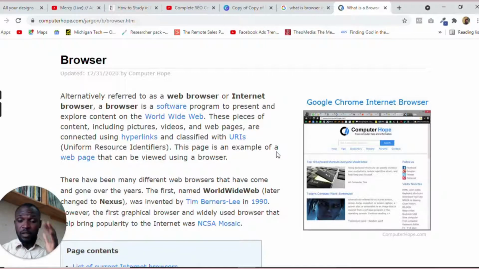So for example, if you leave this page now, you leave your YouTube channel and you are probably going to Zoom, or you want to check your email, or you want to check your school portal or what have you, what enables you to do all that? It's actually called a browser. It's a software upon which you have your bar to type the address that you want to go to.